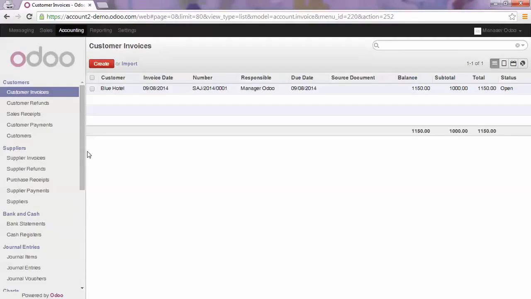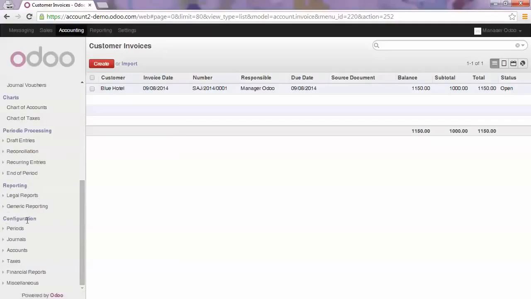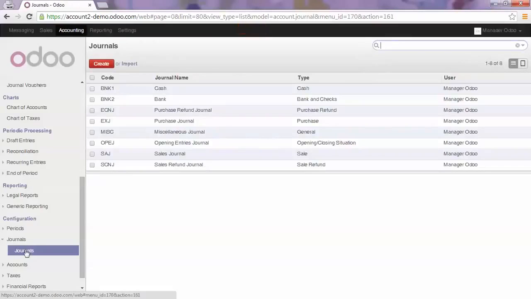So before paying the entire supplier invoice and waiting for the entire customer payment to arrive, you can already reconcile both entries. This is what we're going to do through a miscellaneous entry. A prerequisite for miscellaneous entries is, of course, that you have created a miscellaneous journal, which you can find in Configuration, Journals, Journals, and here you will see a miscellaneous journal.